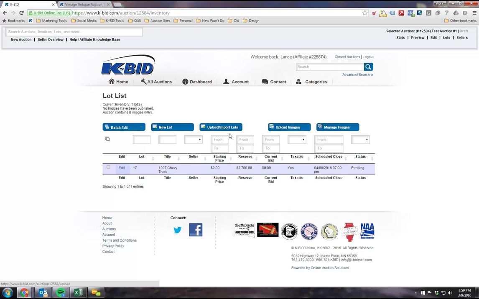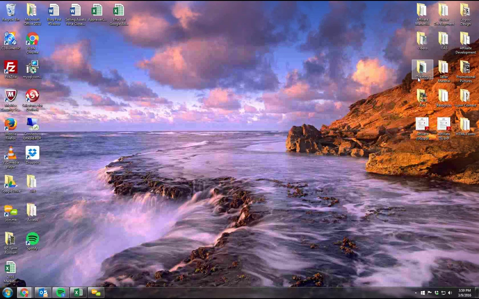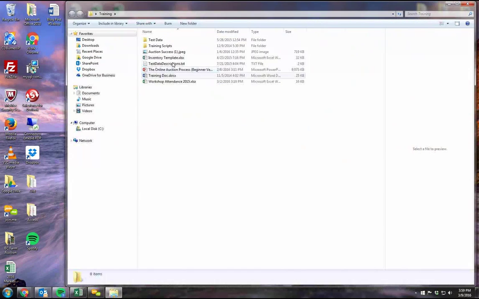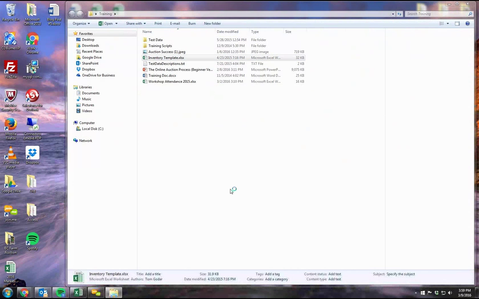The next way that you can upload descriptions is filling out a template spreadsheet that we'll provide to you. So rather than creating them one at a time, we just do them in a spreadsheet. I'll show you what that looks like. And once we get done here, I'll send you a link to this Excel spreadsheet that you can download and work with.